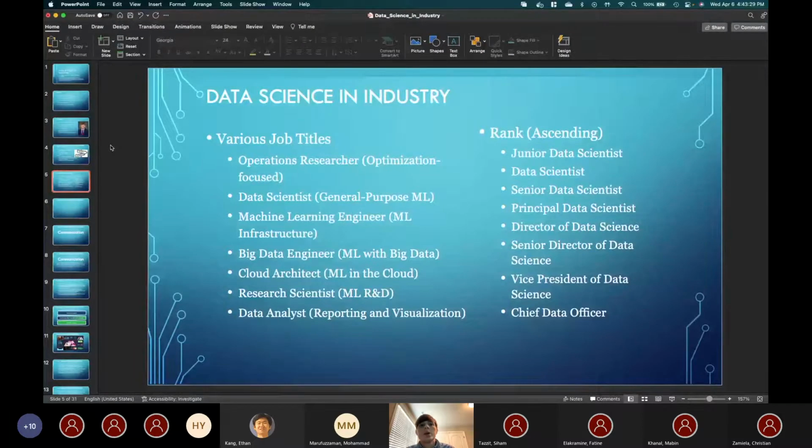And then there's a data analyst, which is more reporting and visualization. This would be one I would say is definitely below what an IE PhD would do, but wanted to put it on here as kind of, this is another thing that exists. On the right, I have just an example of kind of what the ranks would be, and these are very much company dependent, but this is just kind of an idea. So at the lowest level, you would have kind of a junior data scientist, then a normal data scientist, a senior, principal, a director, a senior director, a vice president, and then all the way up to like a chief data officer, depending on the company. That's more just to kind of give you an idea of what that kind of looks like.